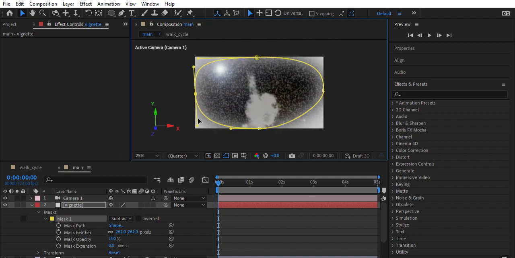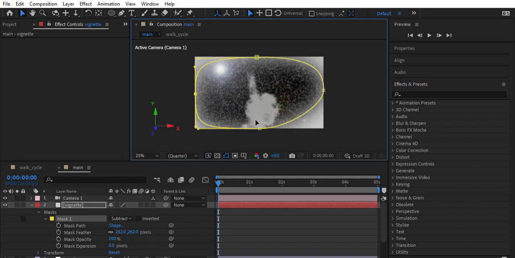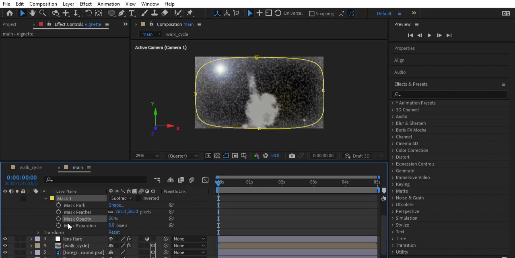It looks a little weird with the gray. Usually it would be black, but since I have a black background, maybe I'll change it to black anyway. Okay, so I can get what would look more like a traditional vignette effect, something like that. It's not perfect, but let's just keep going with it. And then I can change the overall opacity, so I probably wouldn't want it to be completely solid black at any point. So I'm going to set the opacity to 50%.